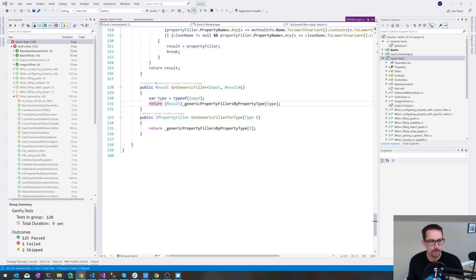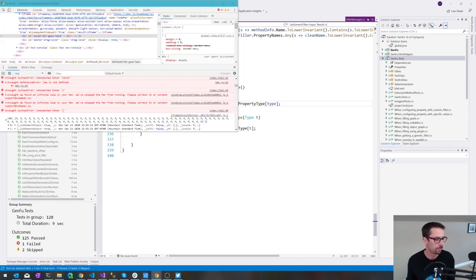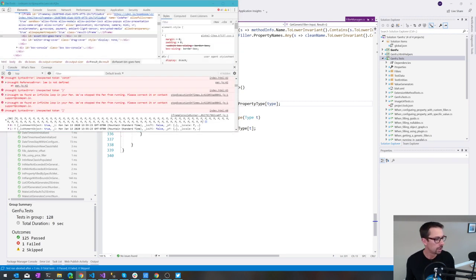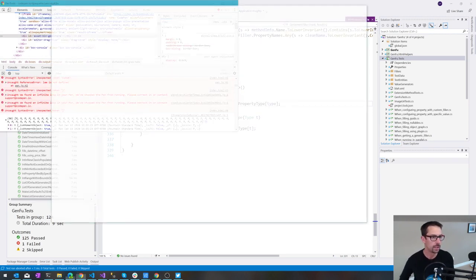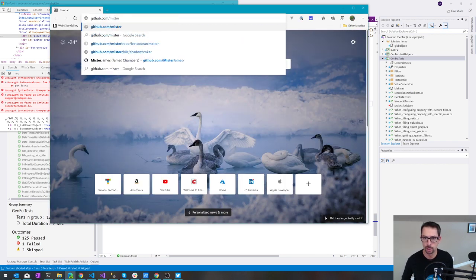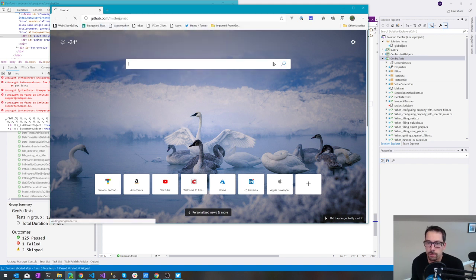Today my plan is I have just like 15-20 minutes to work on some open source stuff, and my goal is to fix a bug that was recently reported in GenFu. So let's start by pulling up the GenFu repo here.